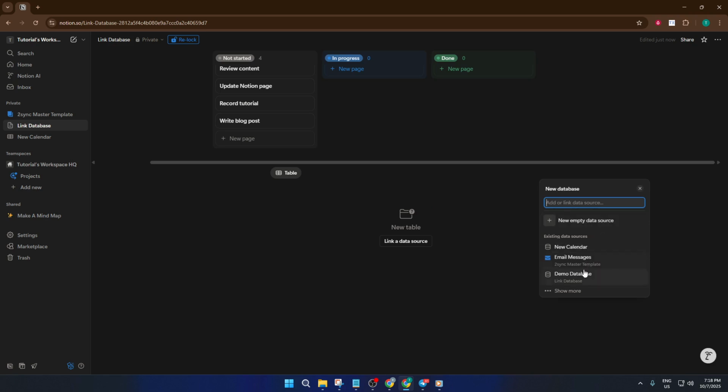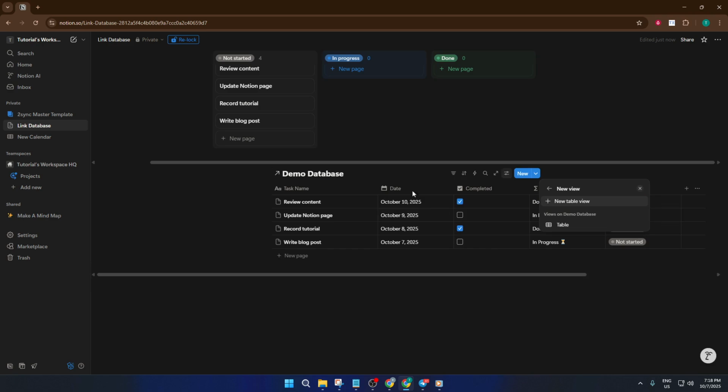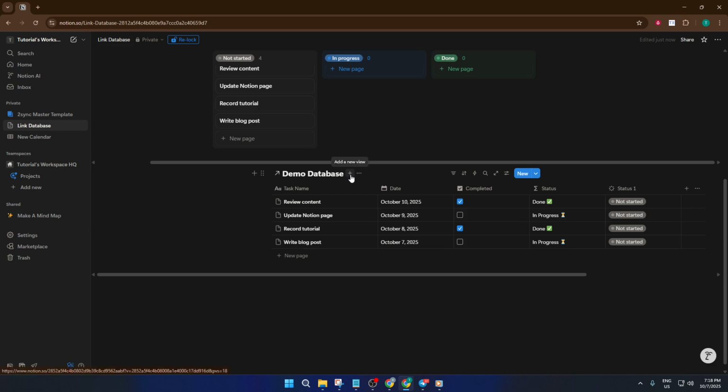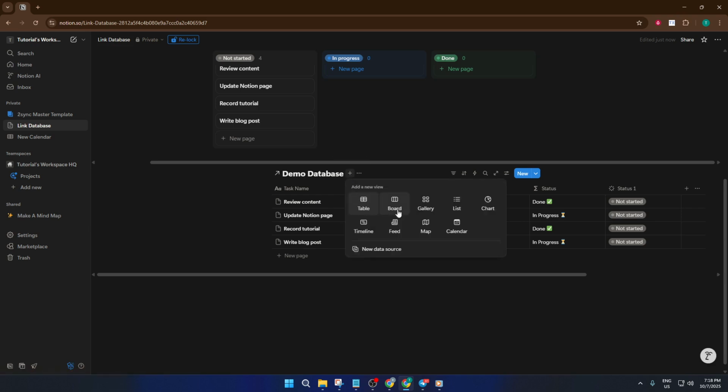It's worth pausing here to clarify. You haven't made copies of your database. You're just viewing the same information in new ways. Think of it as having one master information library, but multiple rooms in your house where you display the books differently depending on what you need.